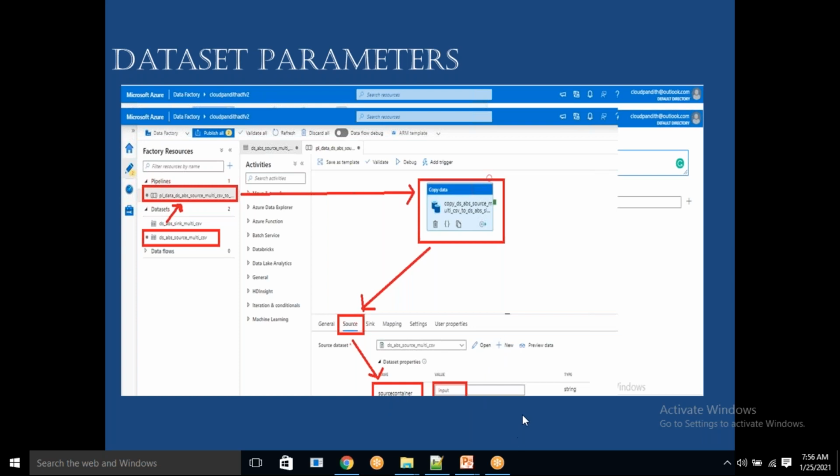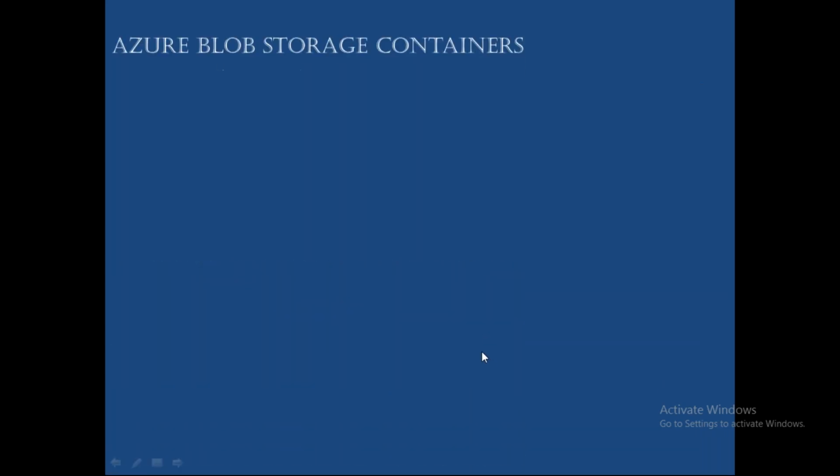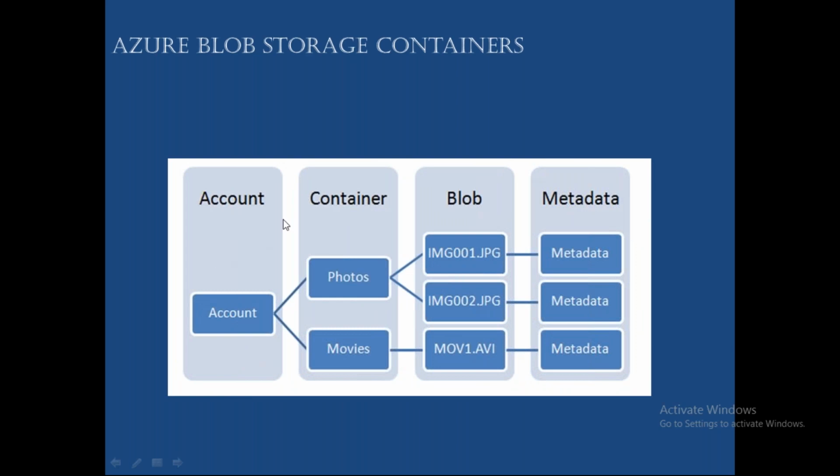Okay. Fine. One day you will not come to know everything. Even if you spend more time, that's okay. So you know this hierarchy, right? You will create an account. You will create a container. You will upload the files or whatever. Metadata will be stored in the backend.